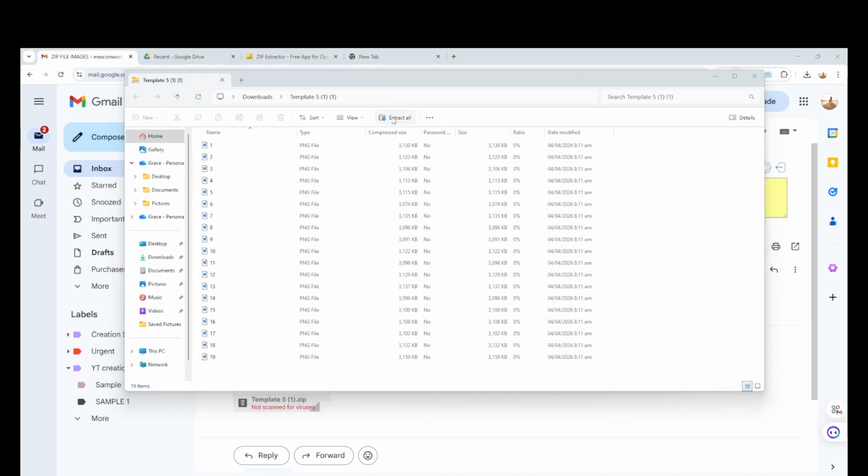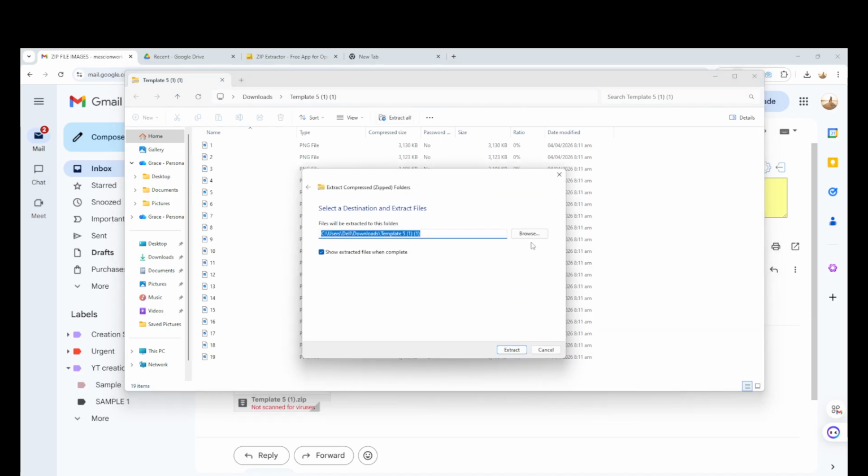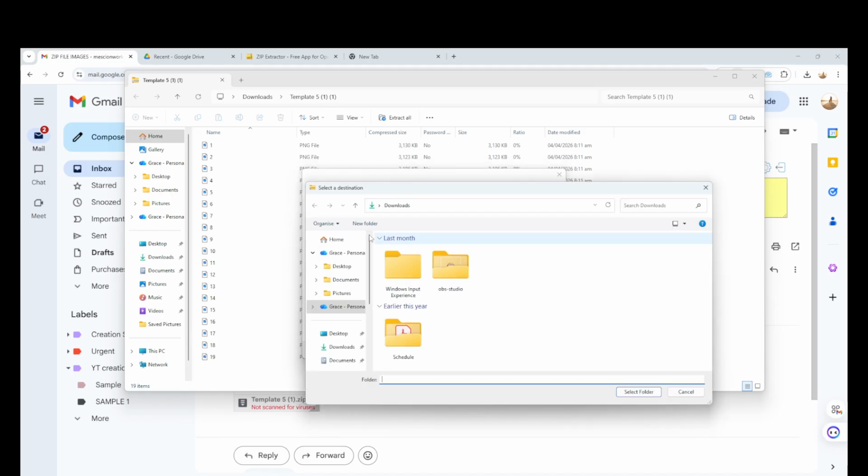On a Mac, simply double-click the zip file and it will automatically create a new folder with the contents in the same location. After extraction, open the new folder to access your documents, images, or whatever was inside, and move the files to your preferred location if needed.